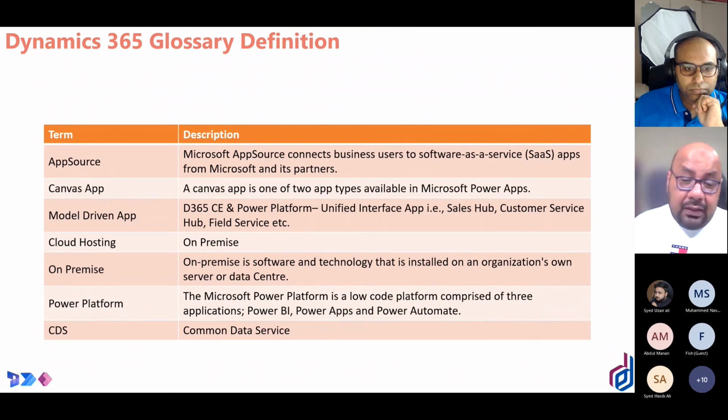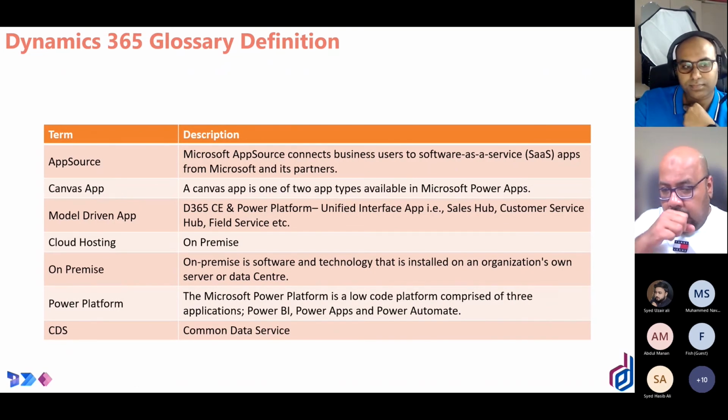One of the major differences is the structure of the page. In a model-driven app, you will find very structured, very sophisticated, or you can say standardized functionality in terms of the views and the forms. But if you talk about the canvas app, it's totally up to the app designer or the architecture that you're going to follow, and you can choose your own design on top of it.